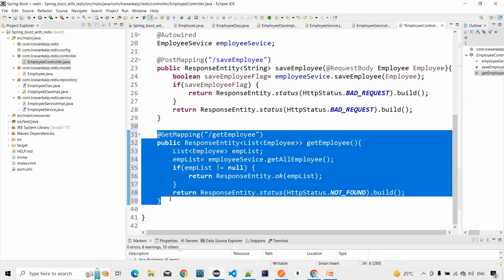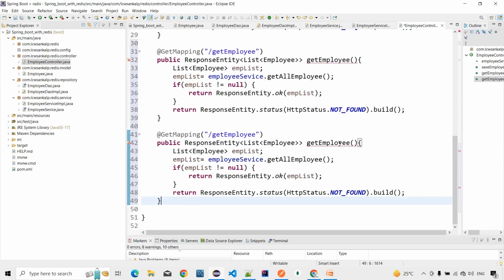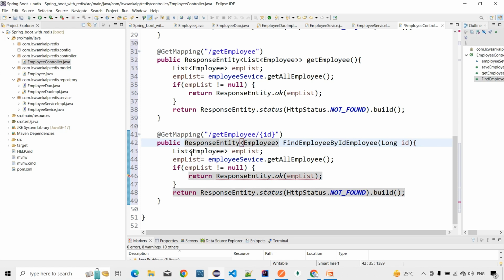Then we have to pass something like find employee by ID. Here we can pass the ID object, the Long ID, and find by ID. Passing the method like this, here we are getting one employee, not a list of employees. Then we have to change like this. All things sorted, guys. Then here you can pass the method get employee by ID, pass the ID object, and here we get one employee only.